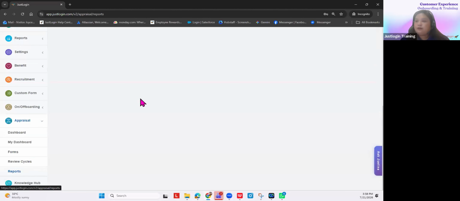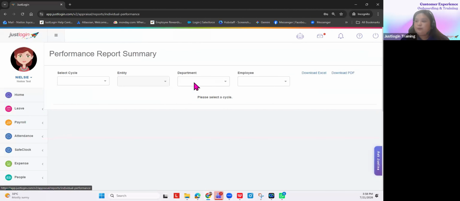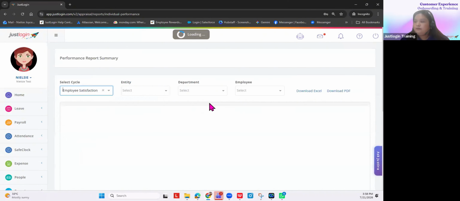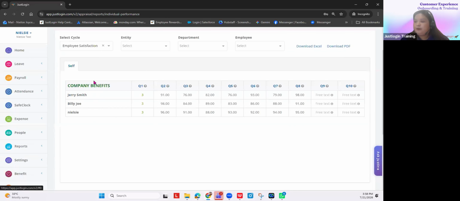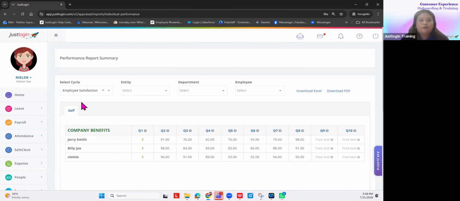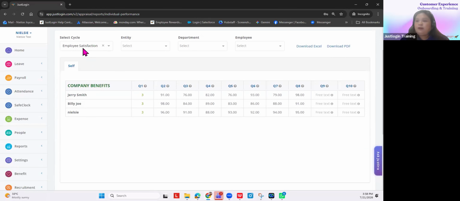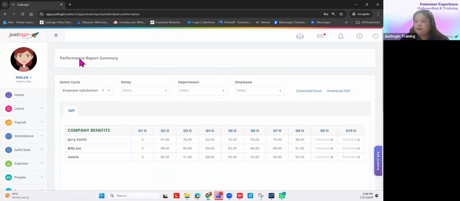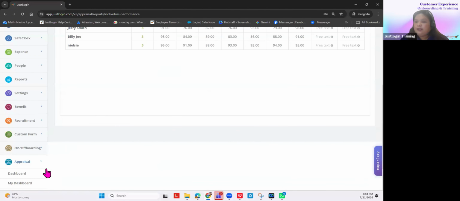Aside from the rating report, we also have the individual performance report to see the performance. For example, employee satisfaction. These are the old appraisal forms I created before. So for employee satisfaction, I got feedback from Jerry, Billy, and Nelsie. This one, this is their score. And if you hover your mouse, you can see what question I asked in each line. So this is the performance report summary.